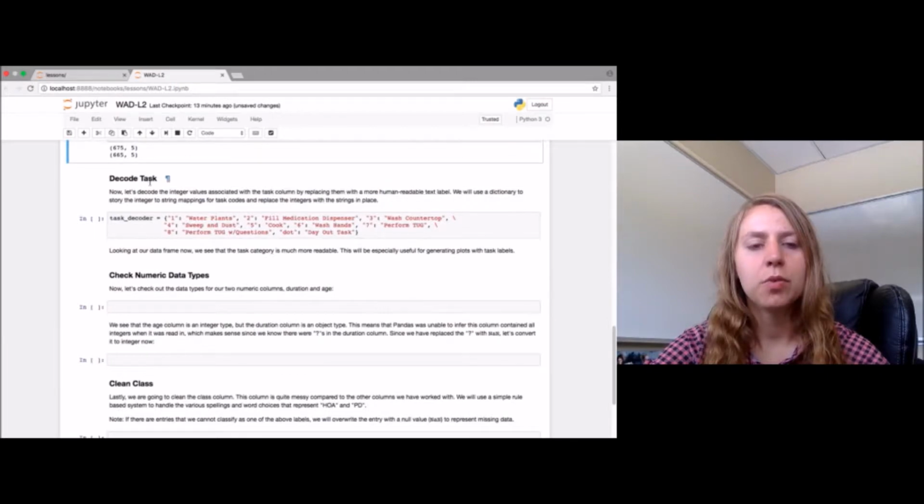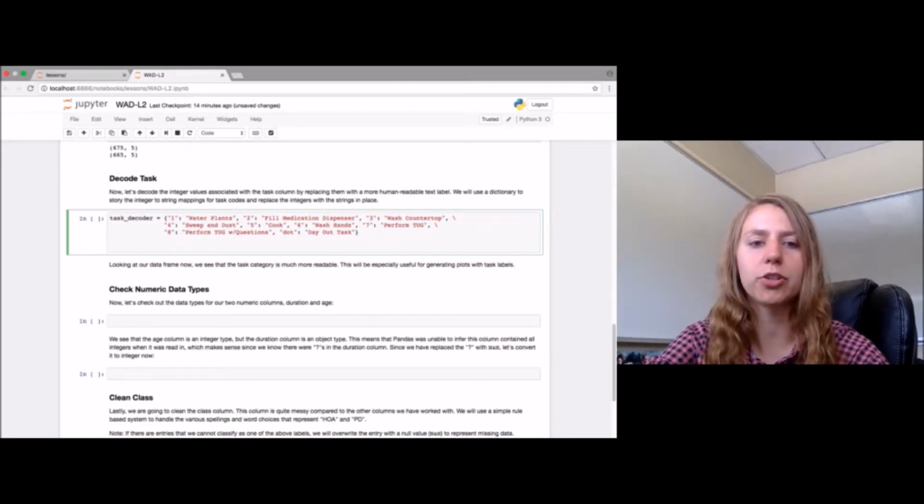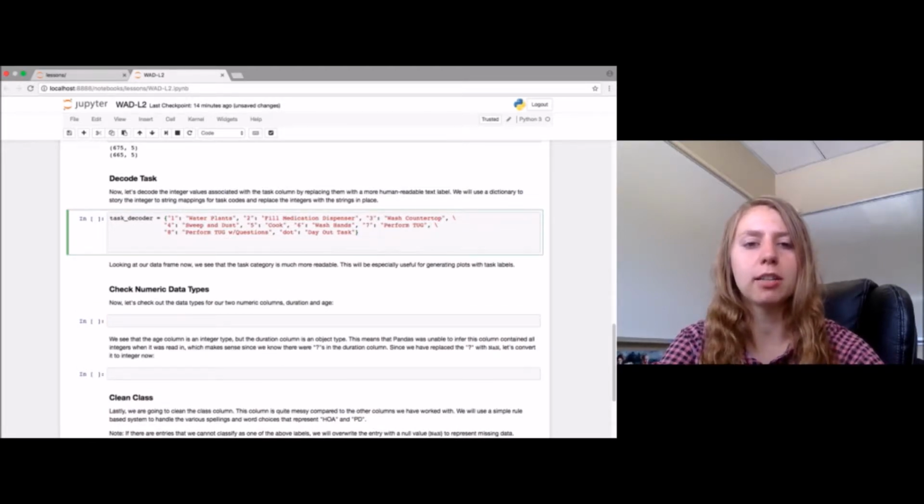Now let's get down to working with some of the columns and cleaning them depending on what cleaning needs to be done. Let's start with decoding our task. This is one of the more straightforward cleans we're going to do. In our previous lesson, we saw that the task values were encoded with integer values, and we had to look up to see, okay, a task value of 1 is water plants, a task value of 2 is fill medication dispenser, etc. So let's replace those integer values with their string representations. This is going to make it much easier later when we go to visualize this data and we don't need to look up what those task numbers represent.